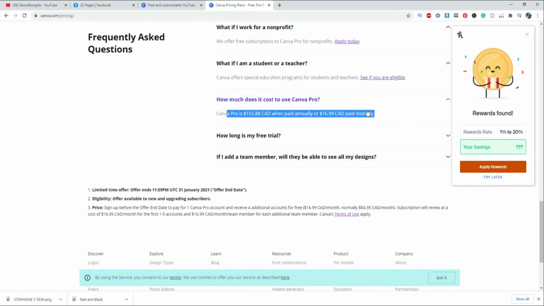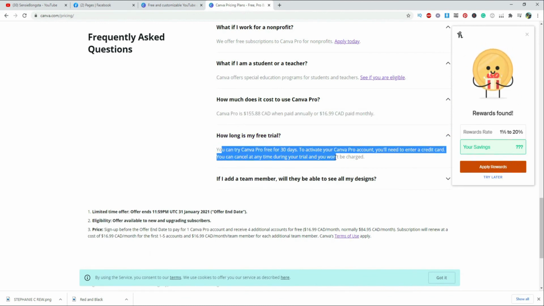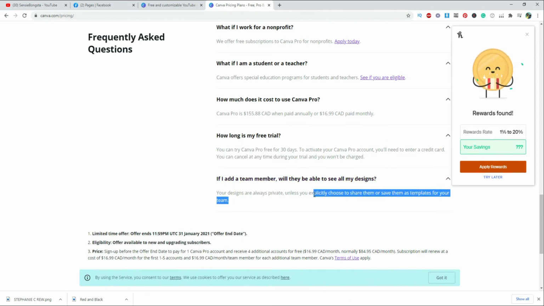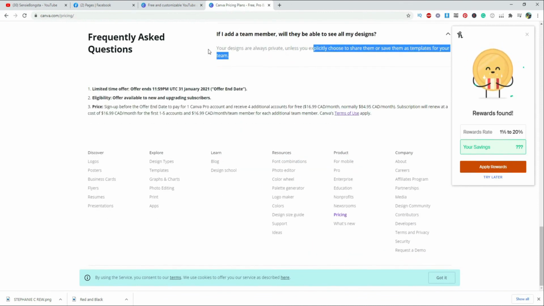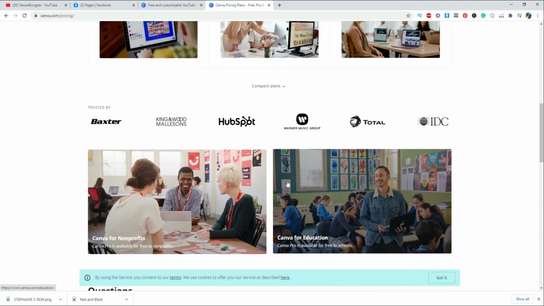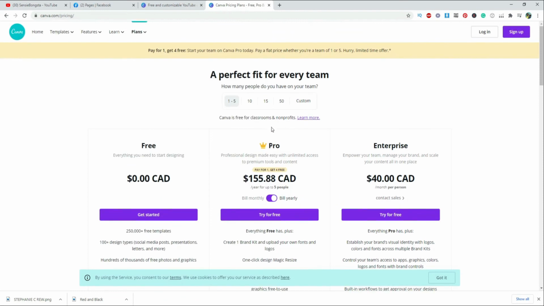155 and 88 cents Canadian. How long is my free trial? You can try Canva Pro free for 30 days. To activate your Canva Pro account, you'll need to enter a credit card. If I add a team member, will they be able to see all my designs? Your designs are always private unless you explicitly choose to share them or save them as templates for your team. So there you go, guys. Pwede kayong mag-try for 30 days kung gusto nyo. You can try it and then you can cancel anytime. So it's a win-win plan for you guys.